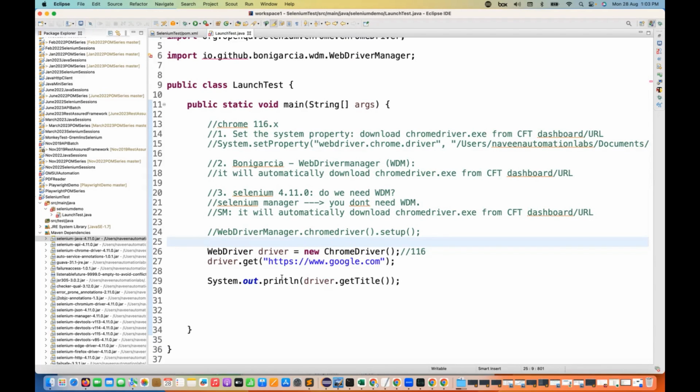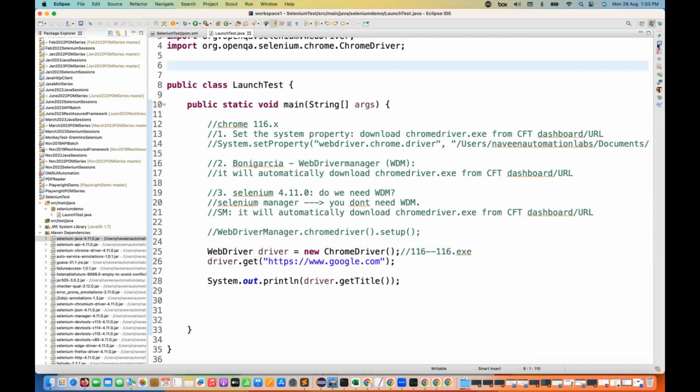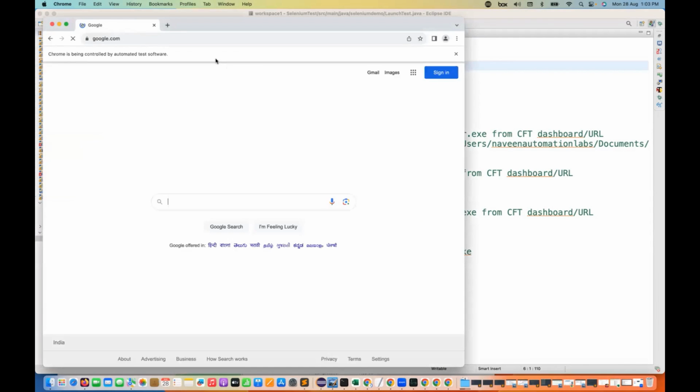Selenium Manager is inbuilt in Selenium 4.11.0. The moment it writes this line, it will automatically go and check which browser version you have in your system, 116, and then it will start downloading the Chrome driver.exe 116 version, and then it will open the browser for us. Let's quickly do it. Run as Java application. Okay, so here you can see that, yeah, absolutely working fine.